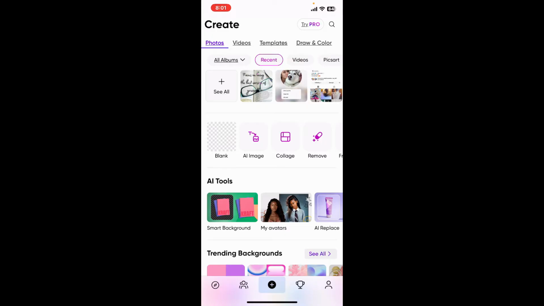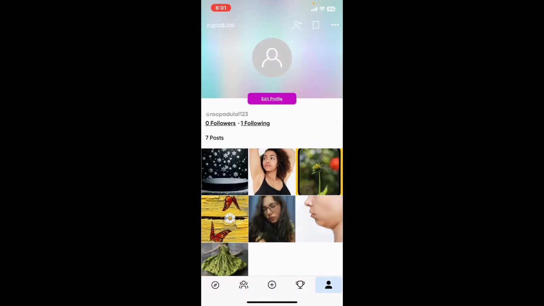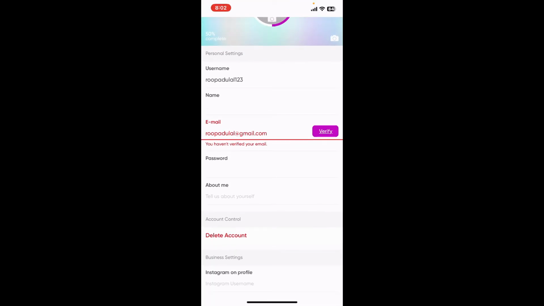Once you're inside the main homepage for PicsArt, click on the human icon at the bottom right-hand corner. From this page, click on Edit Profile. Scroll down from your profile page and at the bottom you will be able to see Instagram on Profile option.